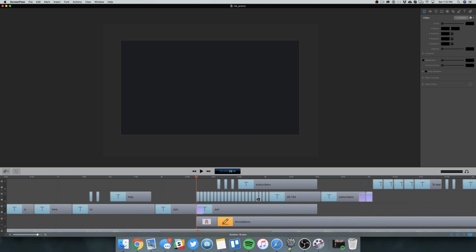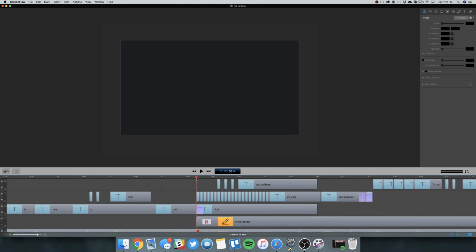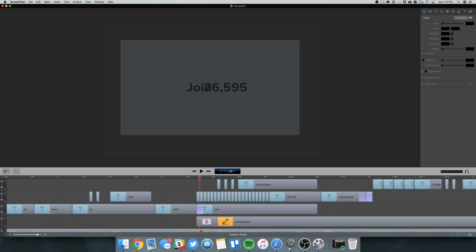So yes, there's a lot of text layers, but the way I faked it is... let's see. Check this out. We've got 595, and instead of going 596, 597, 598, I just skipped numbers. The first time I did this, I started with 26595 and went 96, 97, 98, and it was the most boring animation I could have made. Then I decided to trick people into thinking it's moving faster.